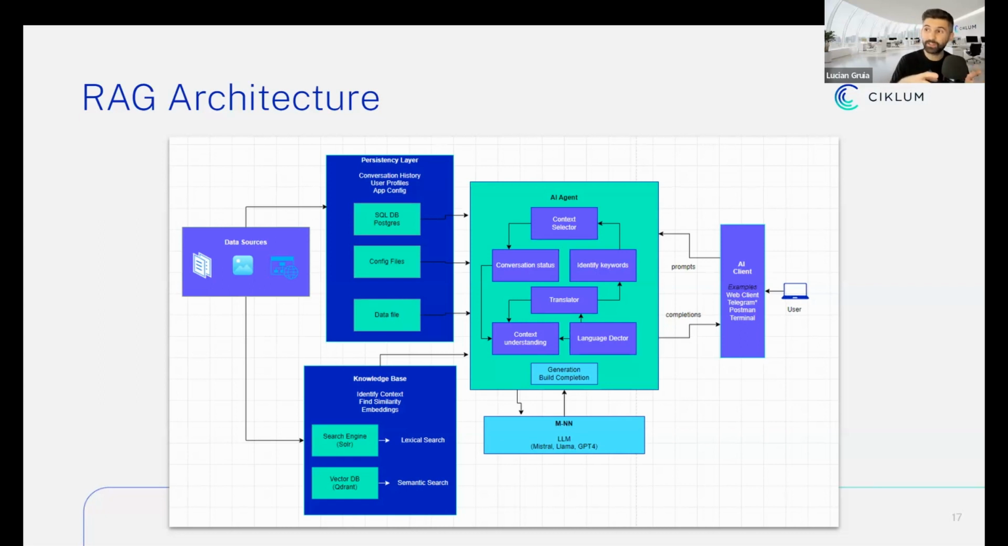Now, within the agent, of course, there are more things to be done than just wrapping the prompt with some context. If we are discussing enterprise applications, we always need to understand what context we are discussing, and where we are in that conversation with the users, right? So we need a context selector. We need some modules to handle conversation status.